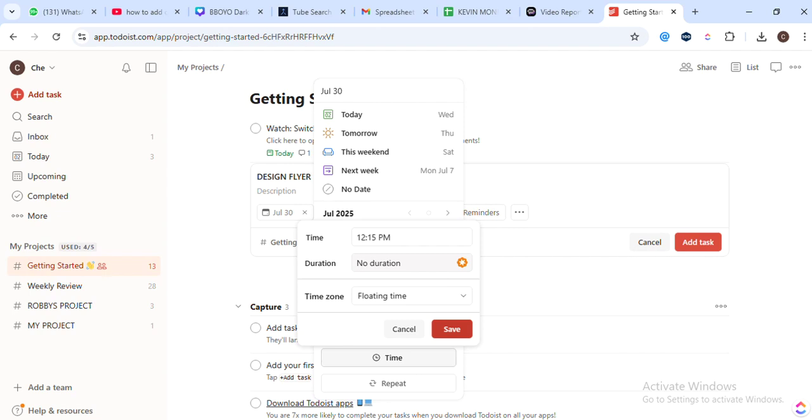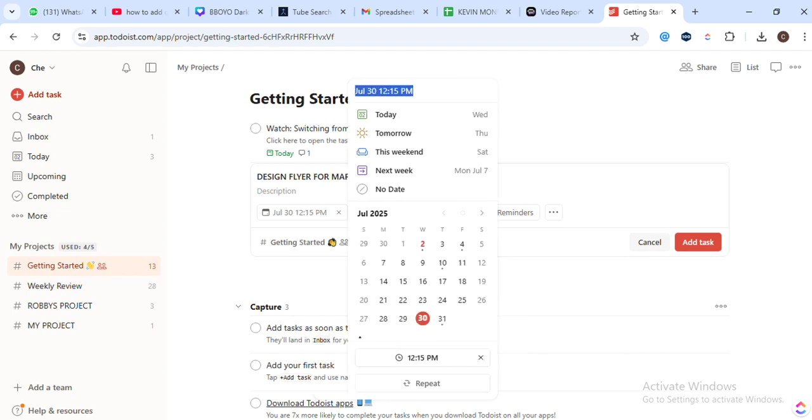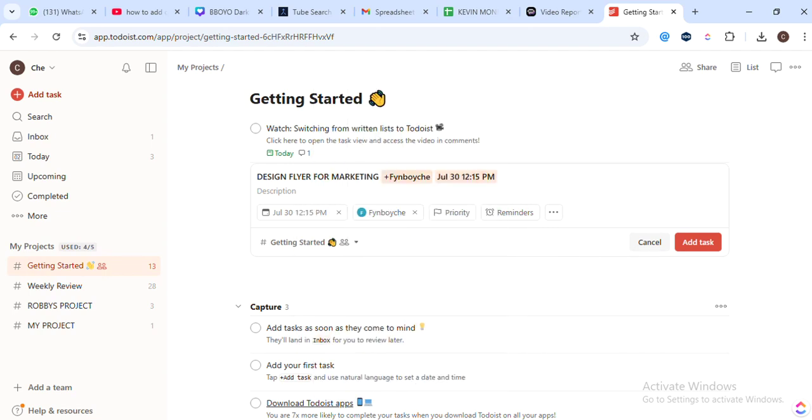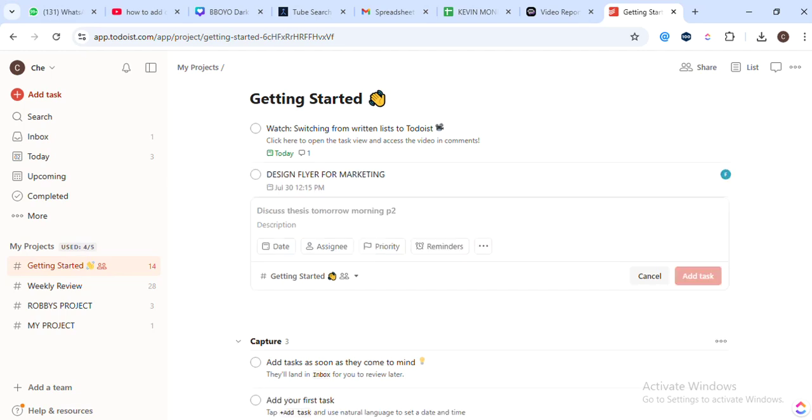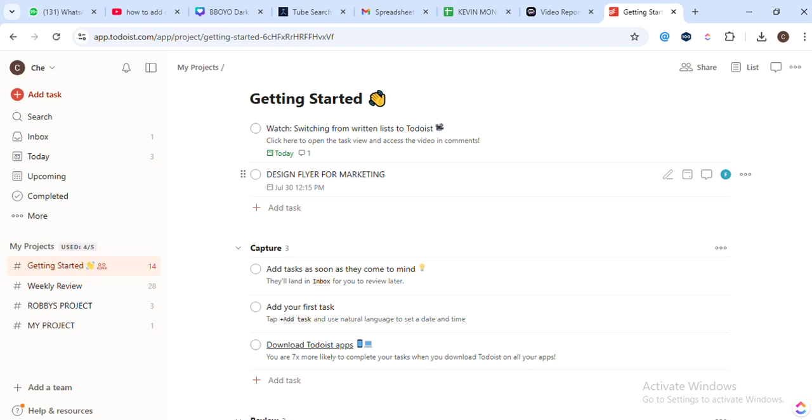Finally, click on Add Task. This finalizes the process, and your task with its deadline is now assigned. The reason we do this is to officially input the task into the system, making it visible to everyone involved. And there you have it. That's how you assign tasks with deadlines in Todoist. Remember, assigning tasks effectively can make all the difference in team productivity.